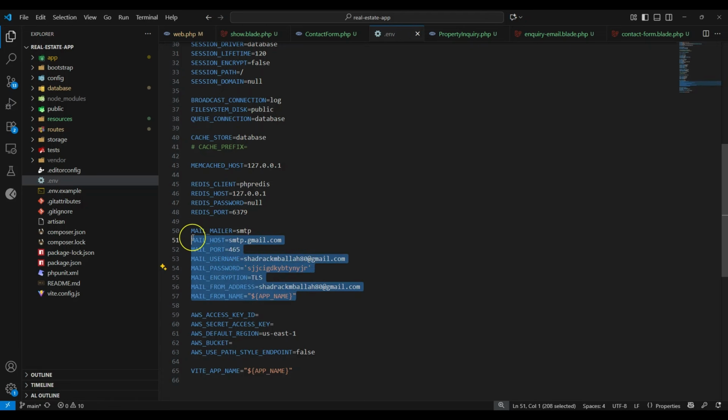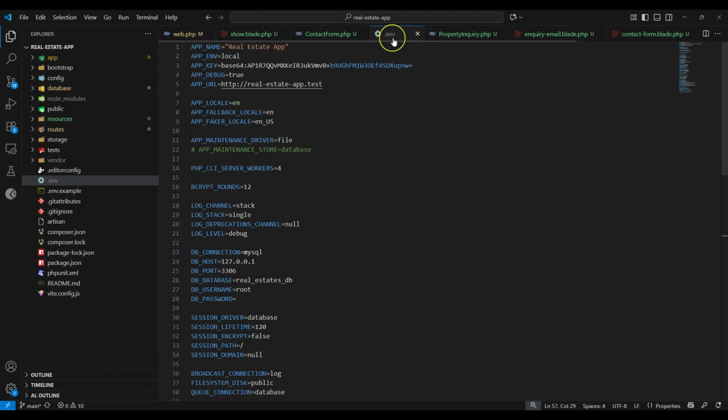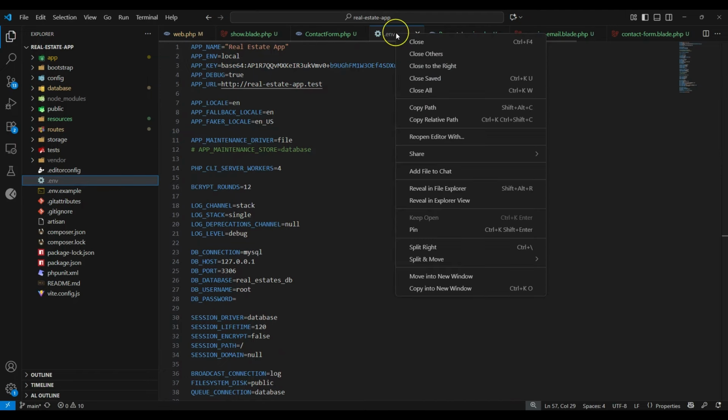Okay, and after that, you see we have the mailer to be SMTP. The host should be smtp.gmail.com, and the port number will be this one. The username will be my email, and then I'll have the password. After that, the from address will also be the email that I have here. Okay, now we have everything that we need, so we can test it out.